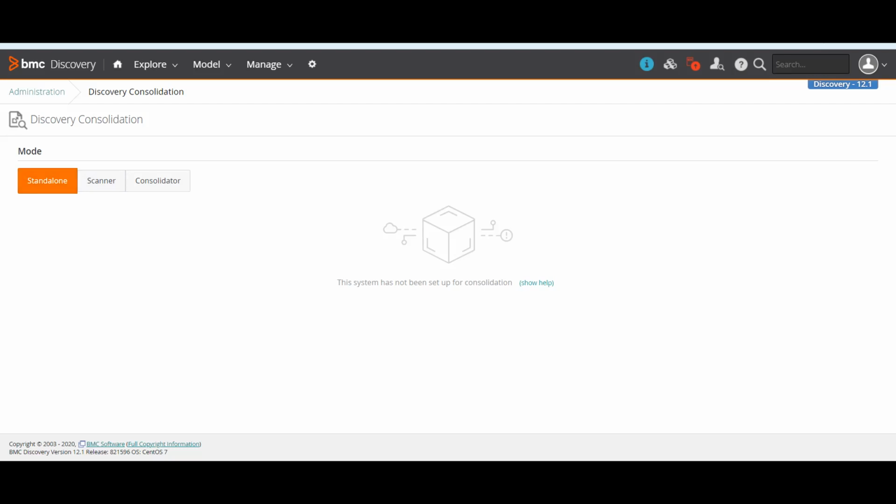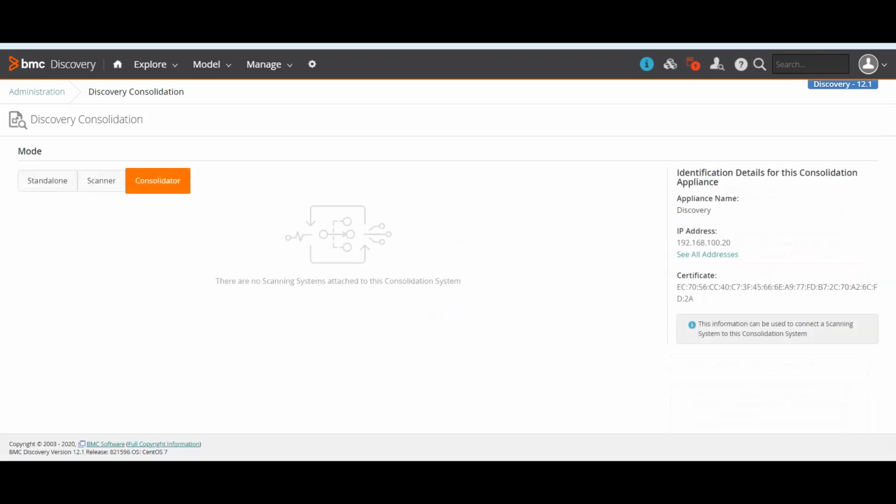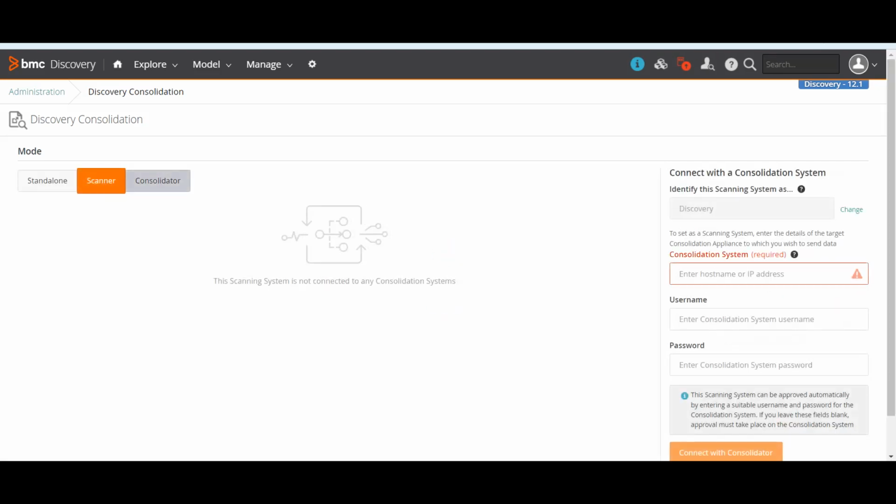This will work for small scale organizations where you have a smaller number of servers. There are no multiple geographical locations, there are not many constraints, security is very low. There it will work. So all the discovery servers you install will by default be standalone servers. Then, to define consolidation, a server can be designated as a scanner or as a consolidator. Now, what is a scanner and what is a consolidator?